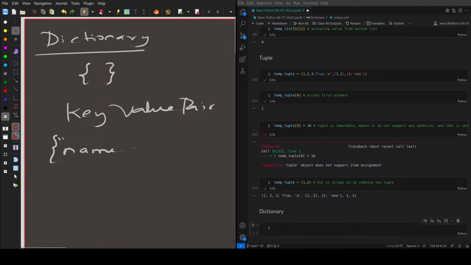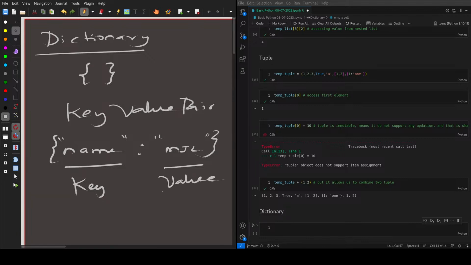So now I give MJL. So this is the key, this is the value, together called a key value pair. Got it?